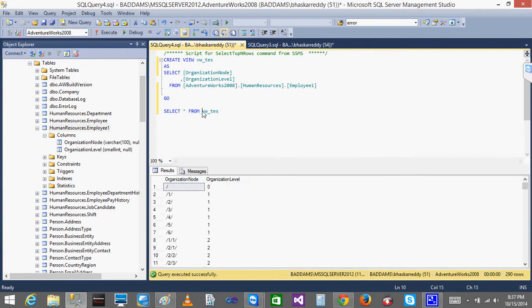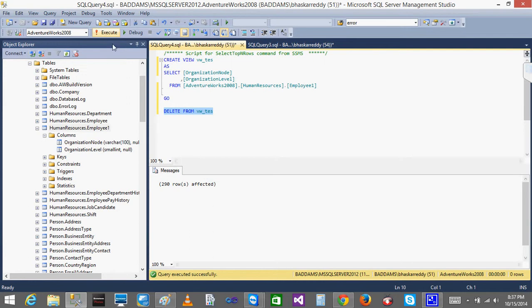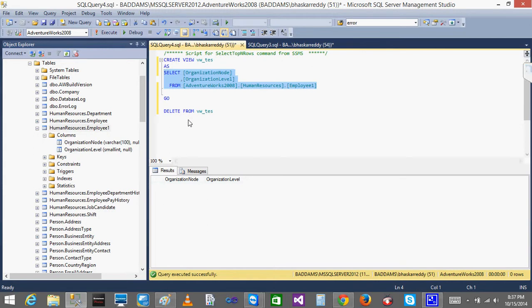Now if I delete from this view, then what happens? Automatically that view data will be deleted. See, 290 records deleted. Now if I see the data in the table, I can't find any data. Okay, so never delete a view. I'm dropping the view, so that view will be dropped.